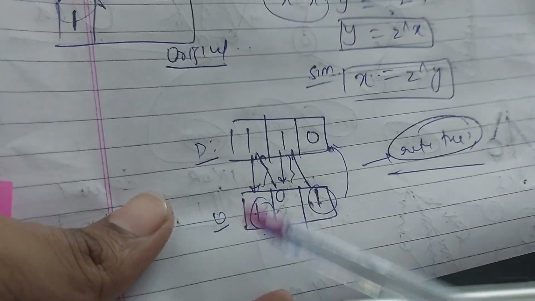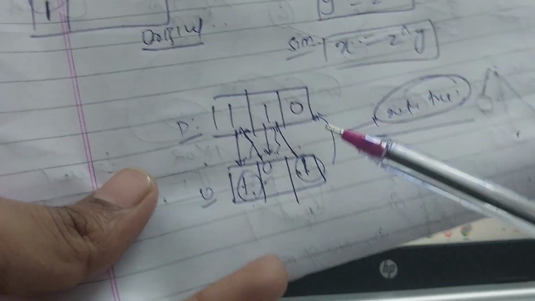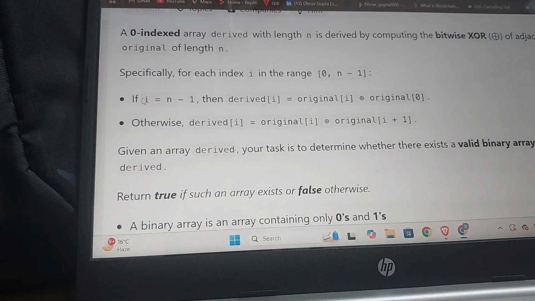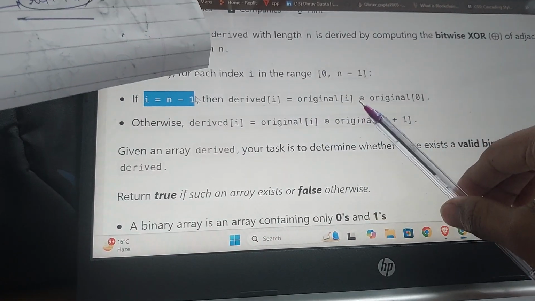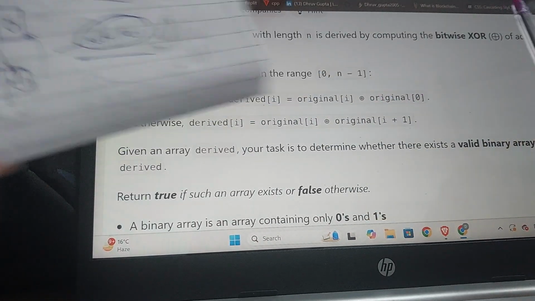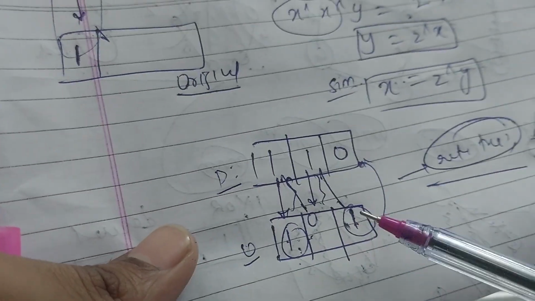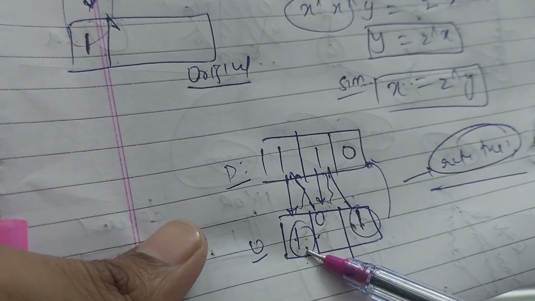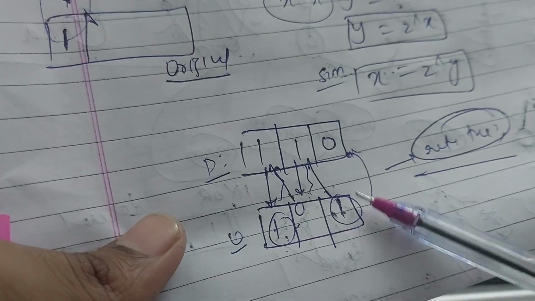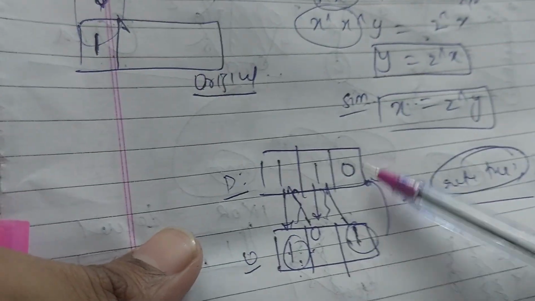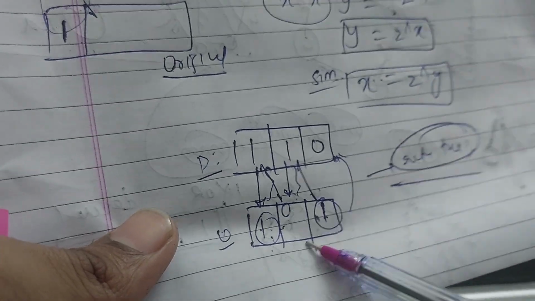Now this is the original array form. Now we have to check that if i is equal to n minus 1, then derived of i is equal to original of i XOR original of 0. So let us check this condition. We have original of 0 as 1, and original of n minus 1 as 1. XOR of 1 and 1 is 0. We already have 0 in this place, so this is valid.